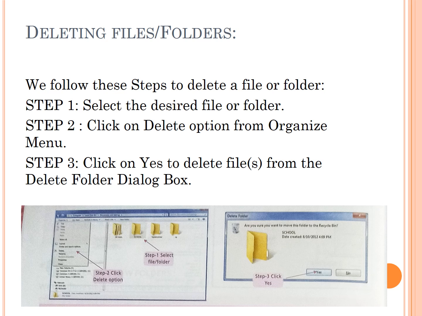If you click on Yes, the file will be deleted and will be restored in the Recycle Bin. If you say No, the file will not be deleted. So this option is very important, whether you want to delete the file permanently or temporarily.